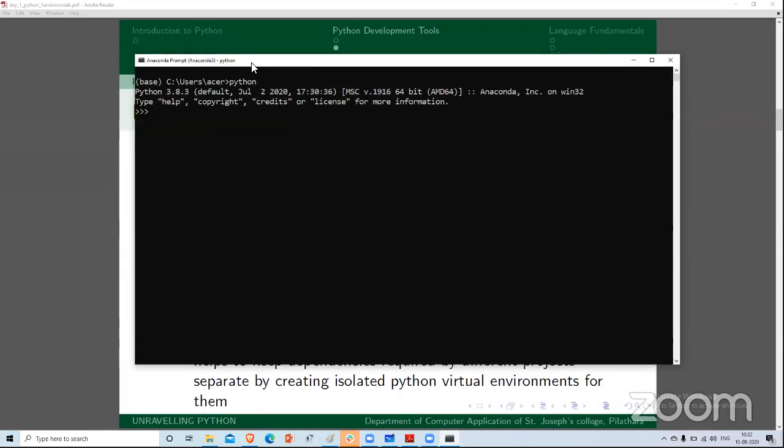Are you getting that in your system? Yes. Okay. So these three arrows represent that you are currently in the Python environment. Okay, fine. Now we can start programming.